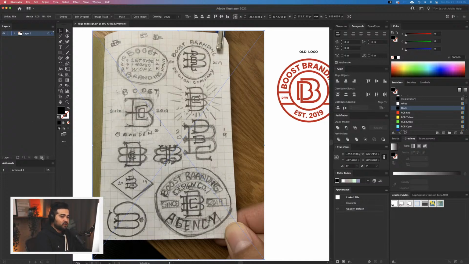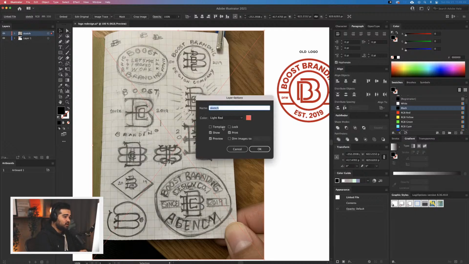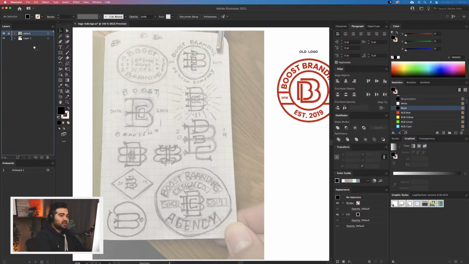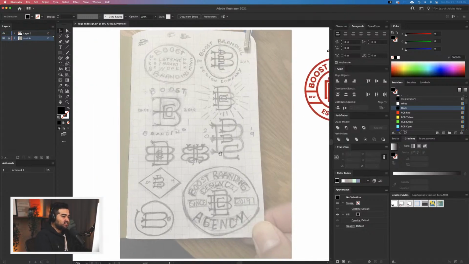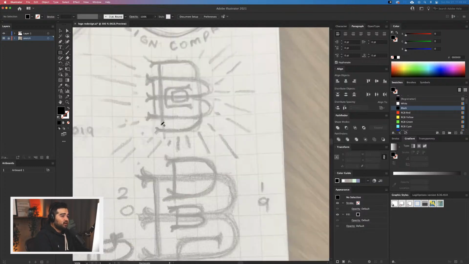So the first step that I want to do with this is simply going to the layer panel. I'm going to create a new layer, bring it to the top, and call it sketch. After I call this layer sketch, I'm going to double click the layer, and you're going to see a little option. You click the one that says template, and that's the main thing that I like to do. Then you send it to the bottom, and then you start seeing how to create this type of stuff.